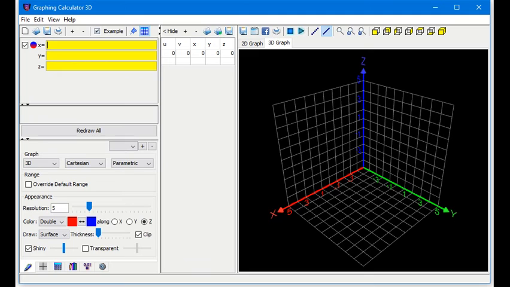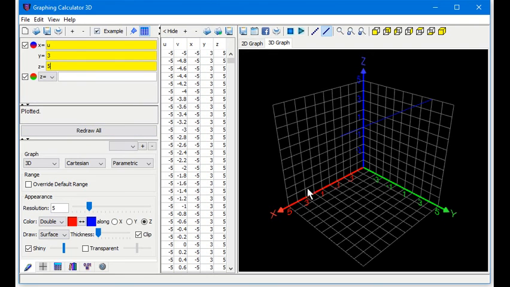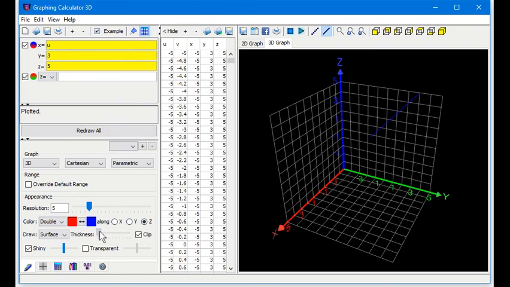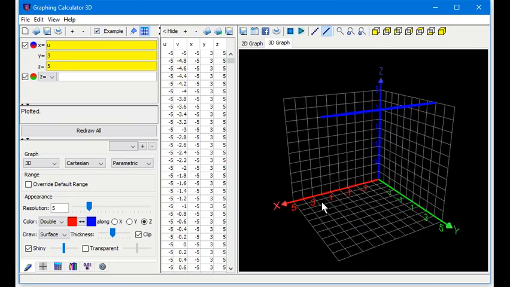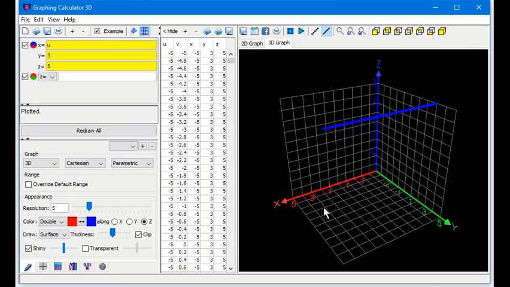For example, x equals u, y equals 3, and z equals 5 will give us a line. Increase the thickness, and this is what we get. The reason we got a line is because we only used the u variable. If you use both u and v variables, you will get a surface.